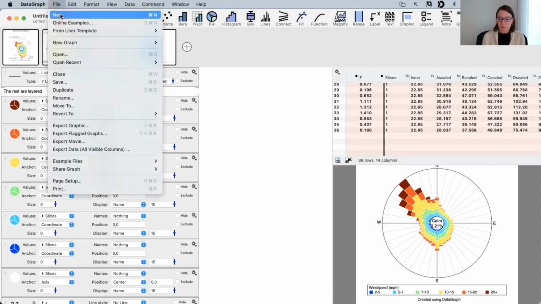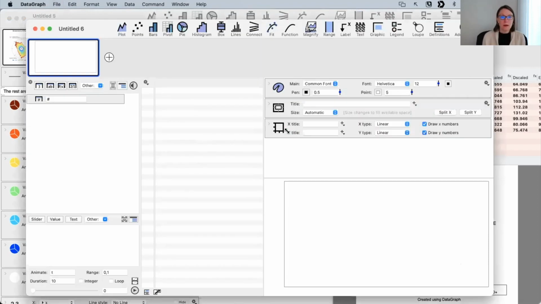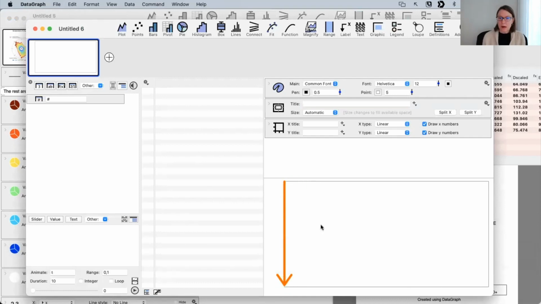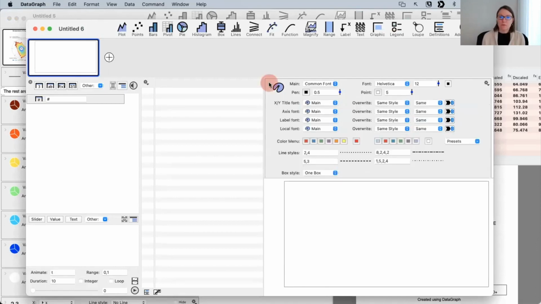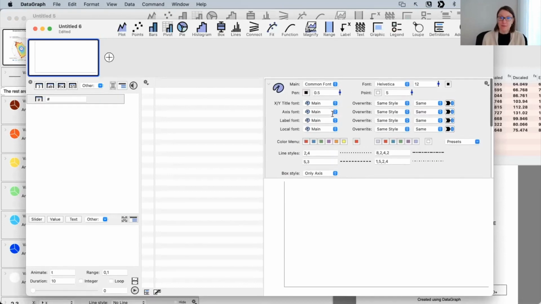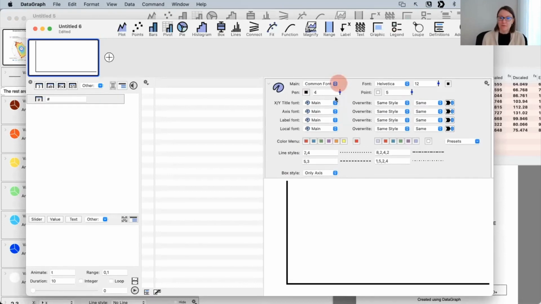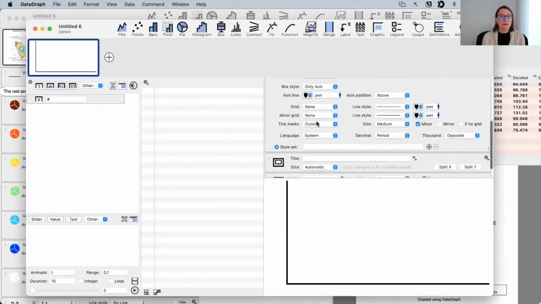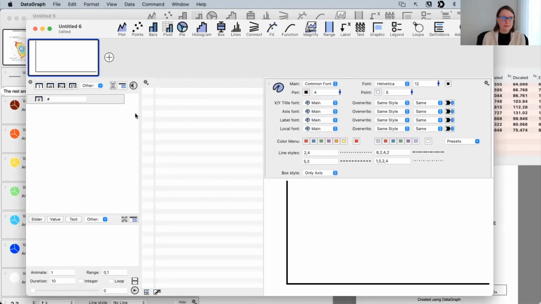If I create a brand new file, for example, you're going to see that the graph by default will always have the box shown. There are different box styles that I can change. That's one of the options in the style settings, where there's the one box or just an axis box. With only axis, you now just see the lines around the X and the Y. Let me make it a little thicker so you can hopefully see. But if you want to just bring in an image, you wouldn't want to see that.